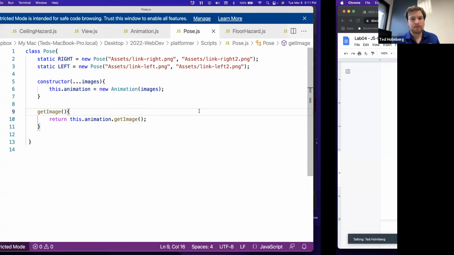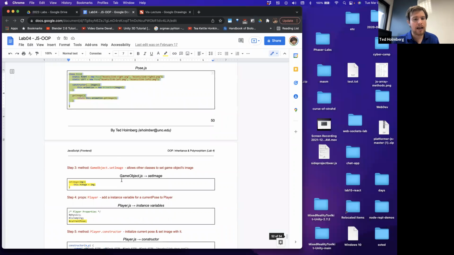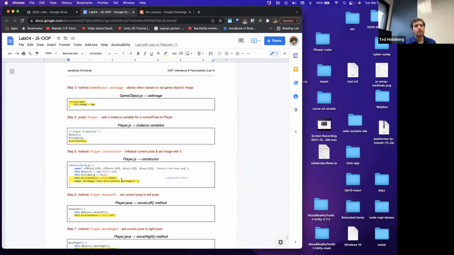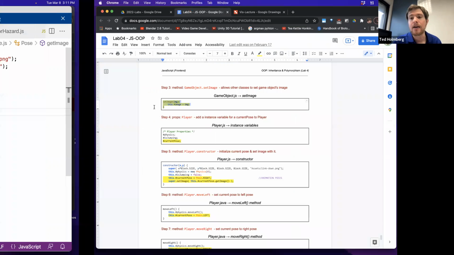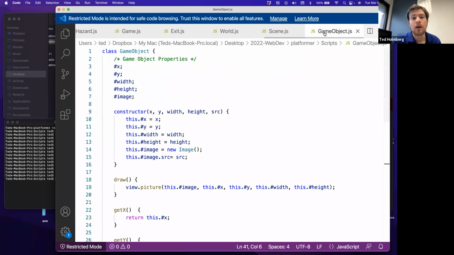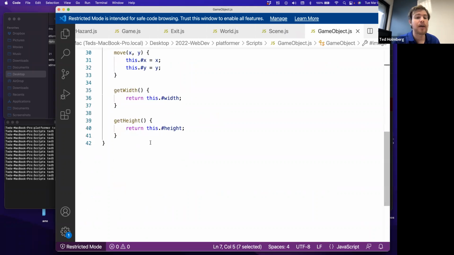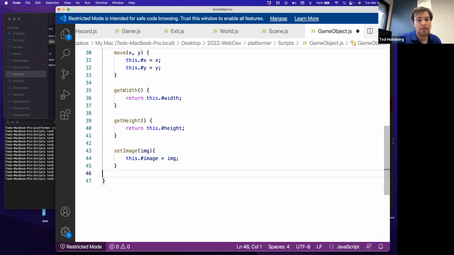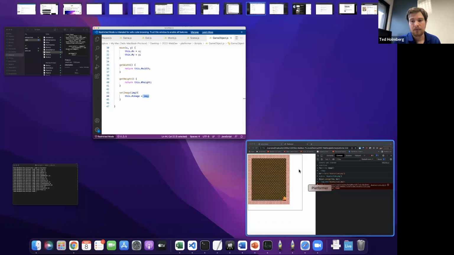Excellent. So now that I have my pose class made, I can go and update my game object really quick, where I'm going to have to be able to get a reference to set an image inside of my game object. Up to this point, I hadn't had to mutate the images, but keep in mind that it's the game object that's responsible for maintaining the image. So now that I want to animate the player, I need to change that image over time. So I'm going to create a setter method that allows me to take an image element and set the image property inside of the game object.